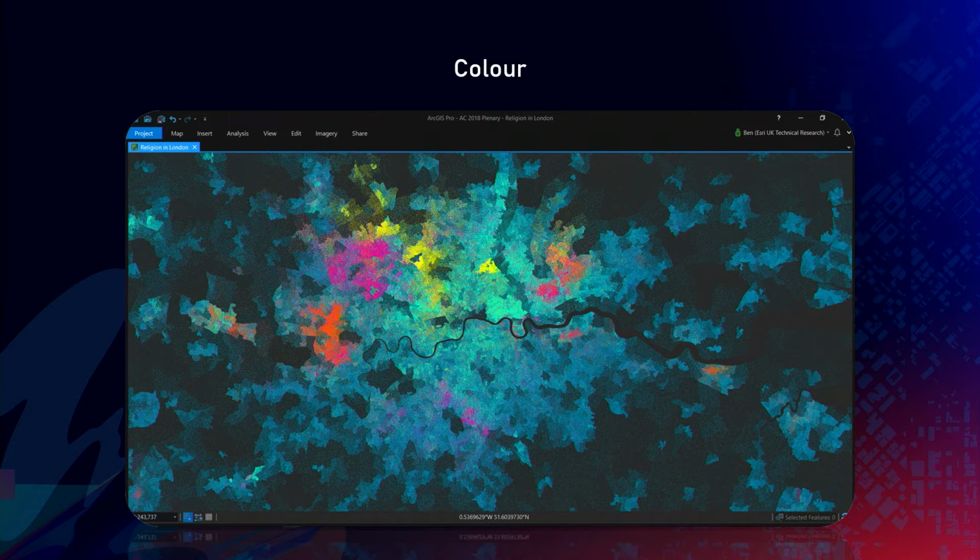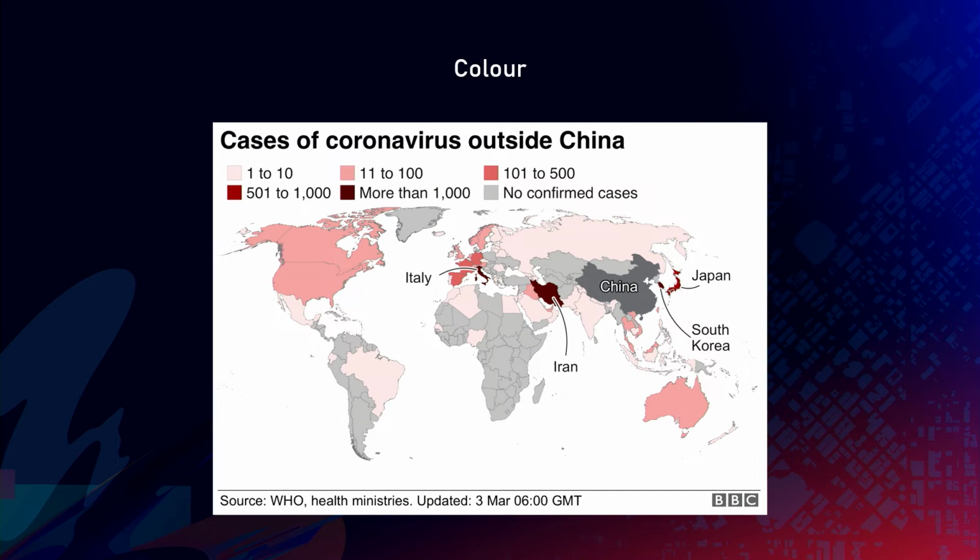If we were talking about another topic such as COVID-19, you can see here this map has used a bright red color to convey their choropleth map.